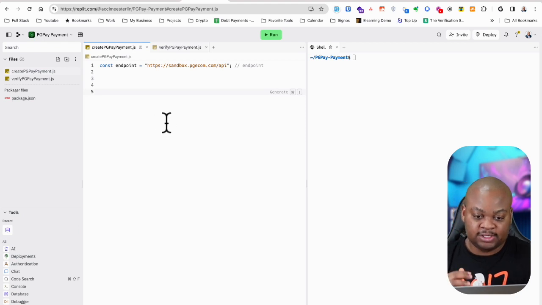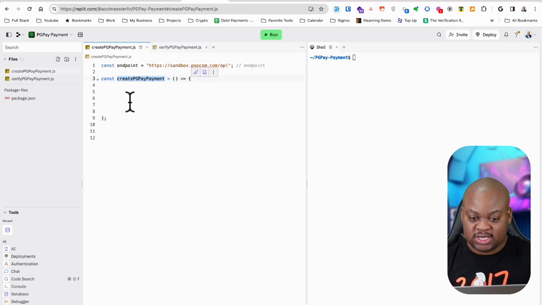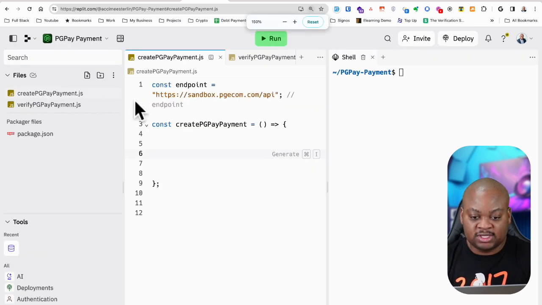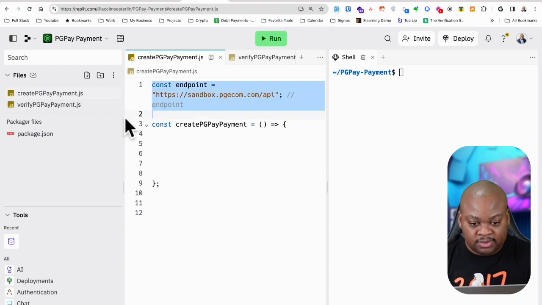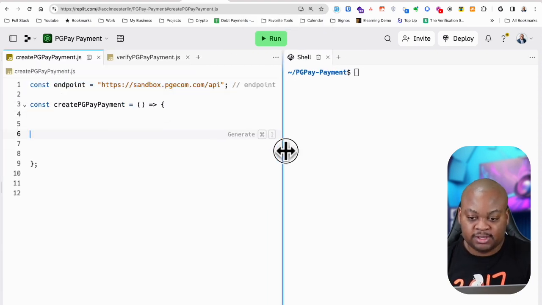So once I have this starting endpoint, which is where every call for our API starts, okay? I'm going to create a function called createPGPayPayment, because this is going to be a payment we're going to create with PGPay. I'm going to zoom in so that you can see this clearly, and I'm going to go ahead and do that so you can see everything clearly.